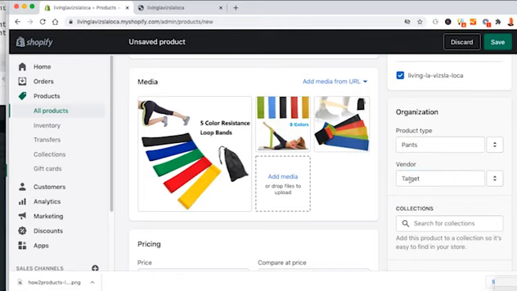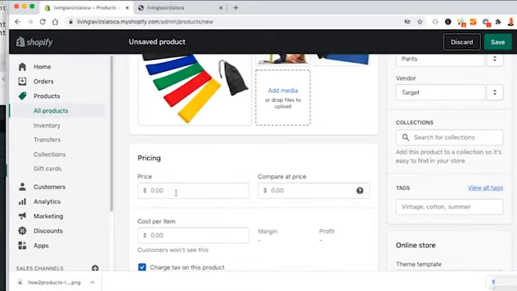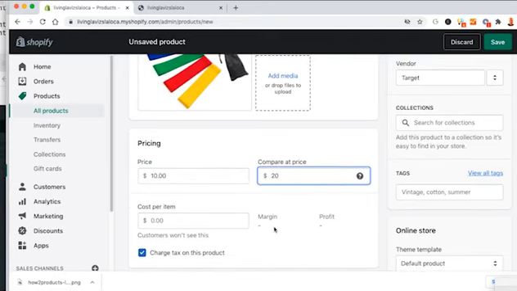Okay, and you don't have to put vendor. I just do stuff in there. I'm not going to assign it to a collection on purpose. I'm going to show you why. I'm not going to put a bunch of options on this one either, so I'm going to call this 10 bucks, and it was 20, just so we could show the sale, right? And then you can put your tags in there.